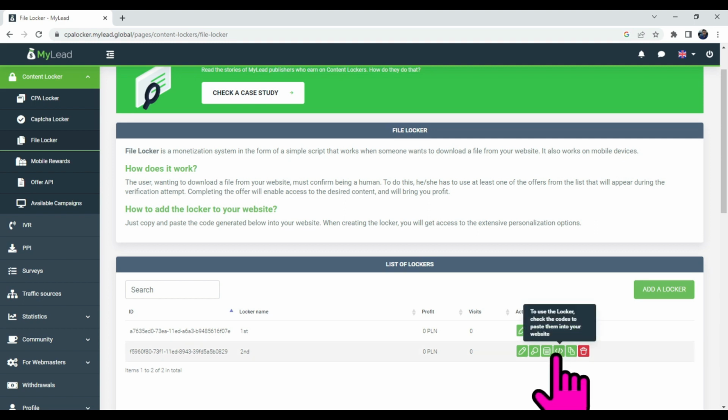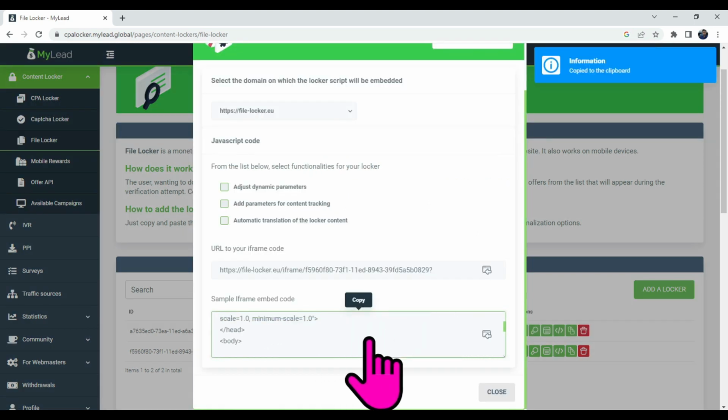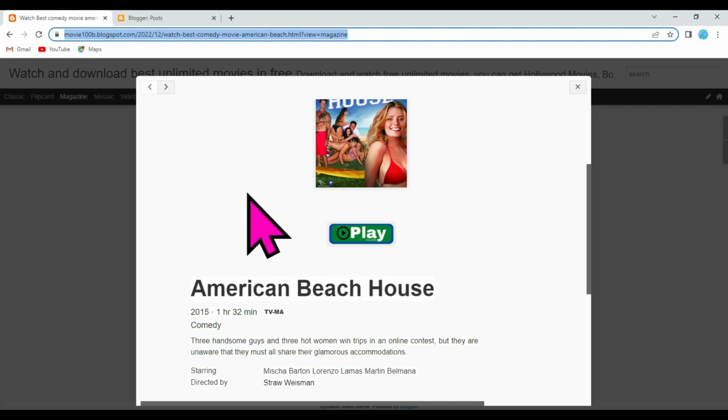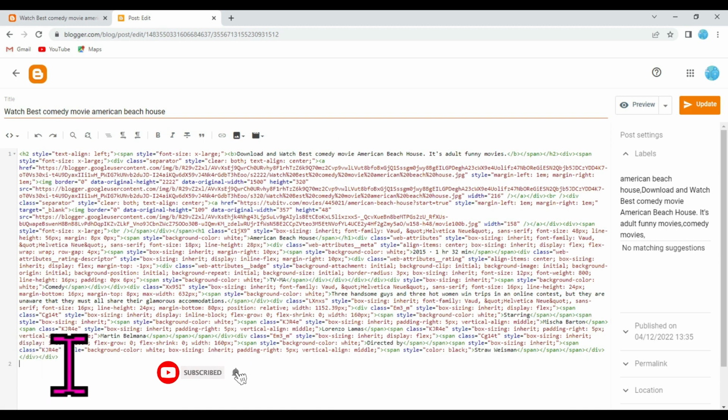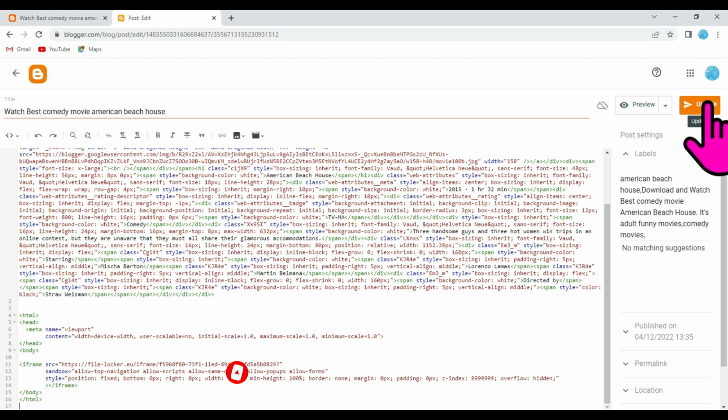Now click on this icon. Click here to copy this code. Now go to your blogger website. Open this post. Now click on this icon. Select HTML view. Now click here. Click on enter button. Now paste your file locker code. Click on update button. Now click on back button.